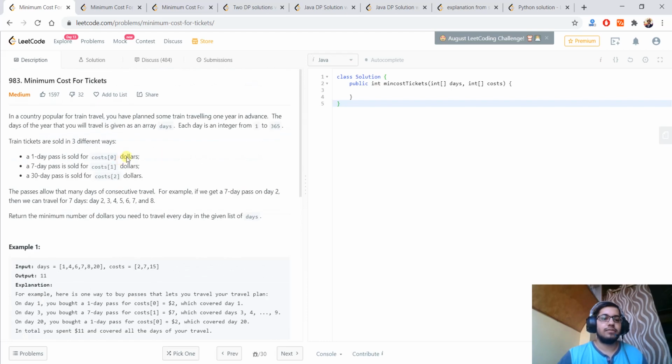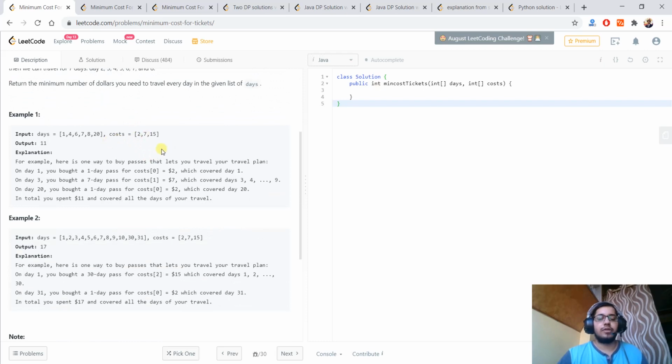travel, and we are given a cost for the 1 day pass, that is 2, and 7 is for the 1 week pass, and the cost is 15 for a 1 month pass, and we need to return the minimum cost using which we can travel all these given days.